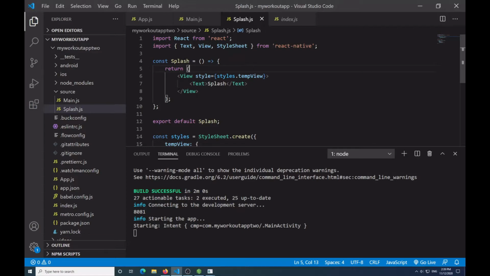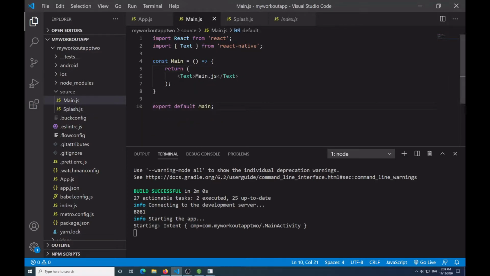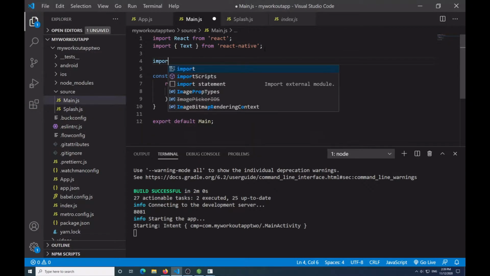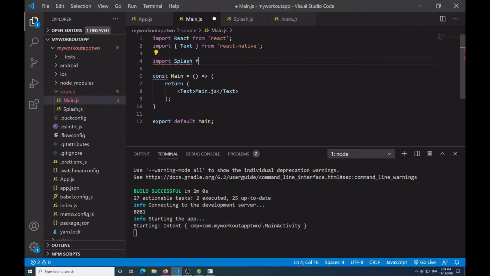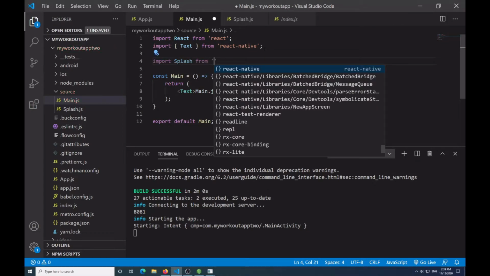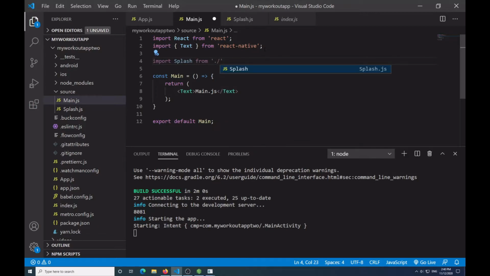Now that I have this splash screen finished, I have to go to my main here. I'm going to say import splash from, and because this is in the same folder, you can just do a dot slash and see how splash pops up immediately. That's what I'm going to be doing. So I have splash right here.